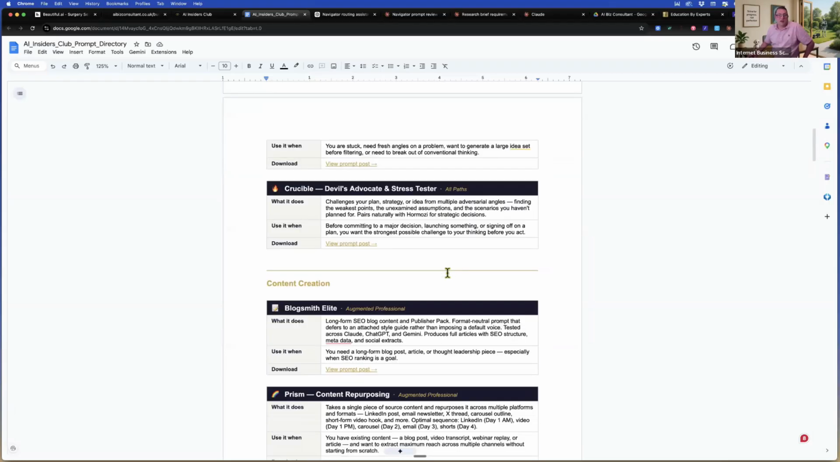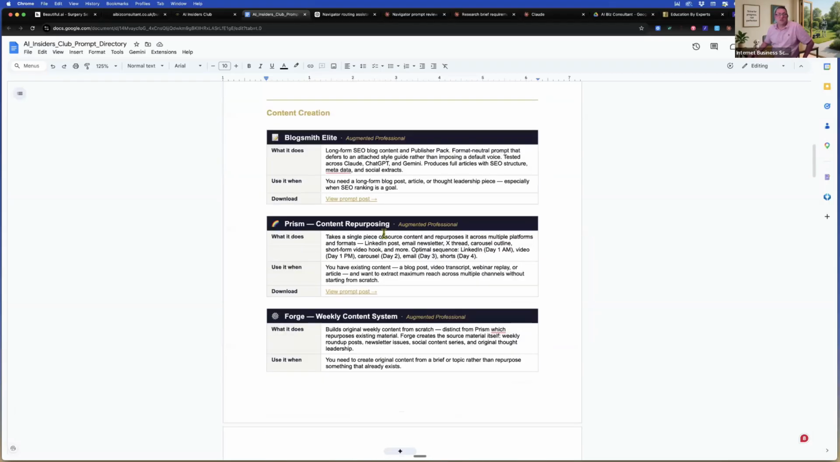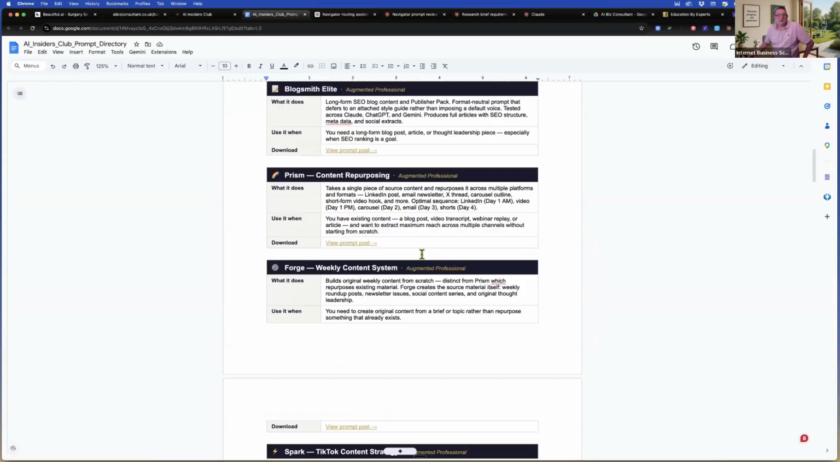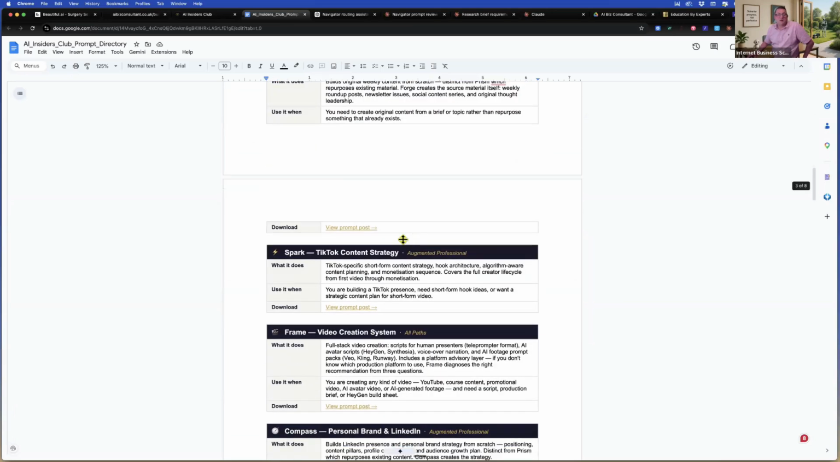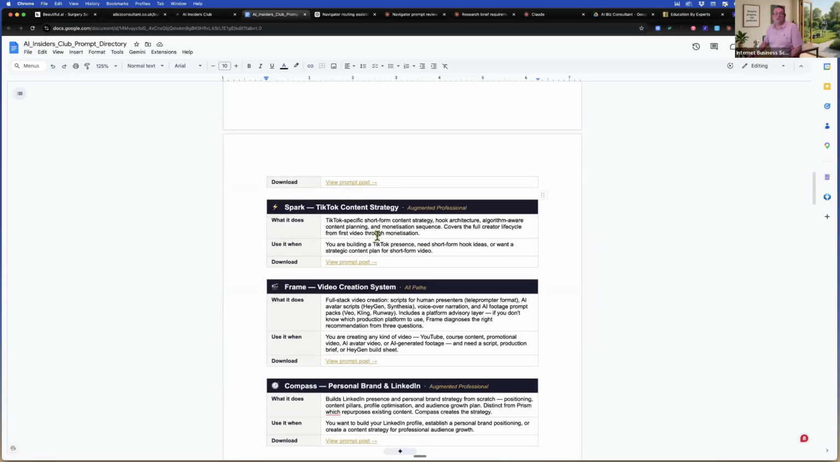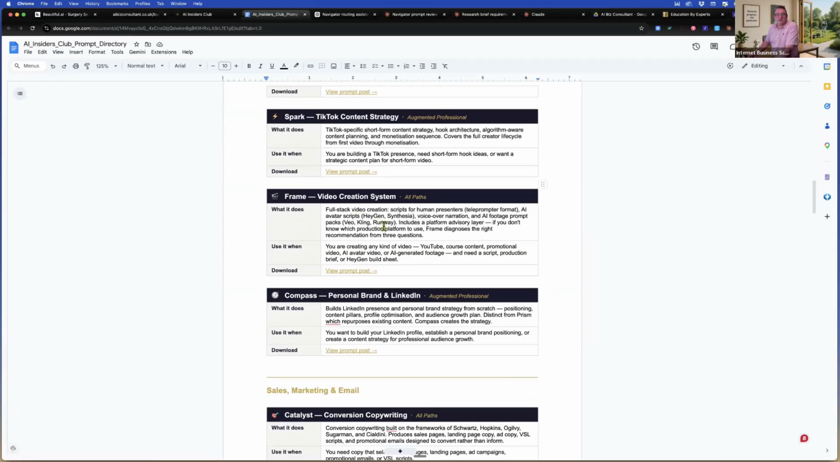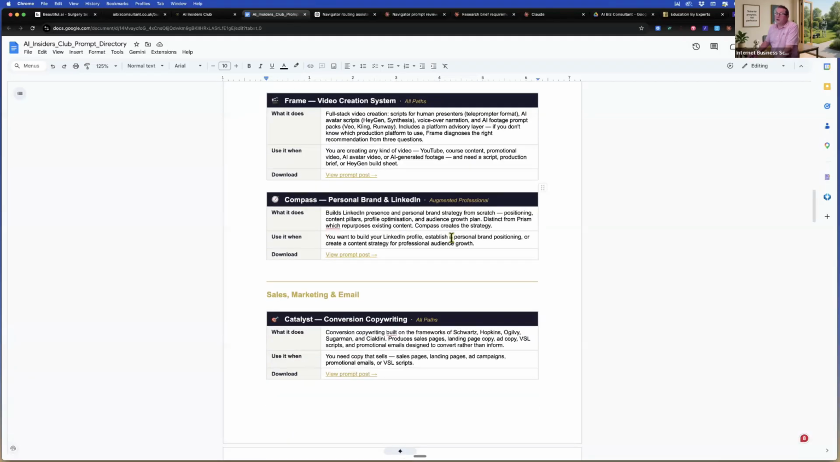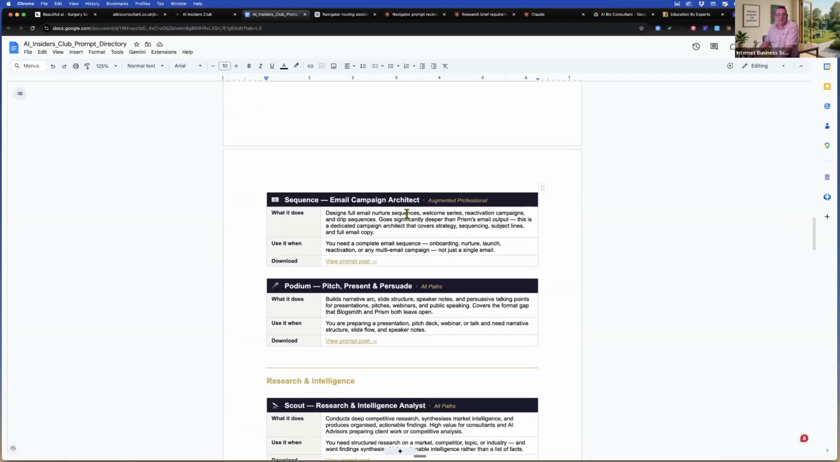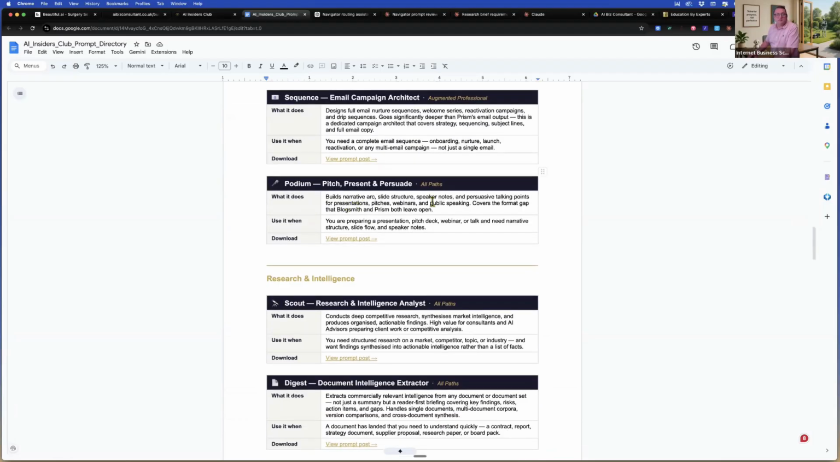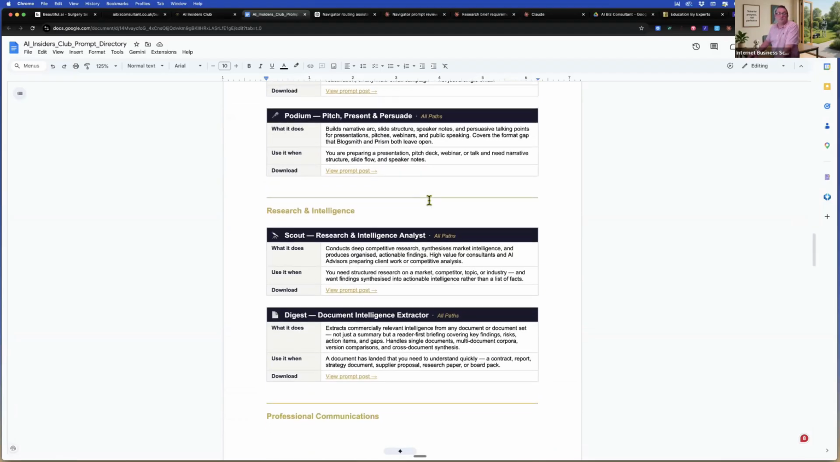Really useful. We've got content creation stuff for blogs and for content repurposing and weekly and monthly social media content. We've got a TikTok content strategy and video ideas with lots of hooks to grow TikToks. We've got a video creation system, personal branding, and a LinkedIn development. We've got copywriting for sales pages. We've got email campaigns, pitching, presenting, and persuading, anything to do with that as a prompt for that.